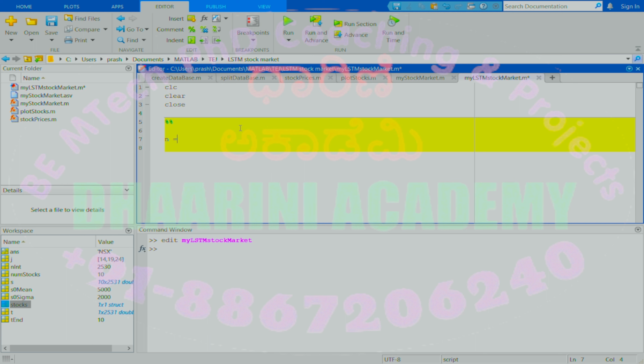So n is equal to, how many days are there? We'll enter the same number we entered so far, because we calculated already 2530 days, right? So this is the number of years. Okay, I think we took it as 10 years.